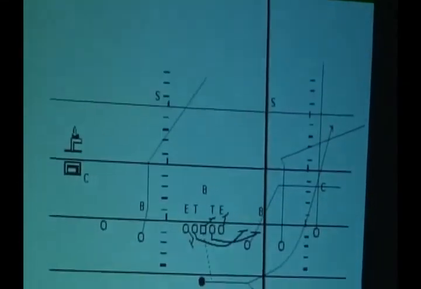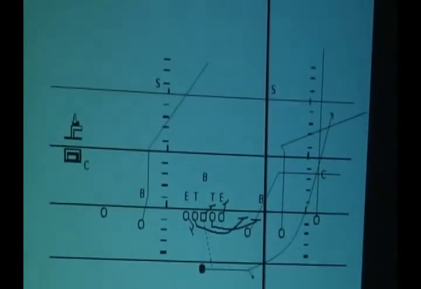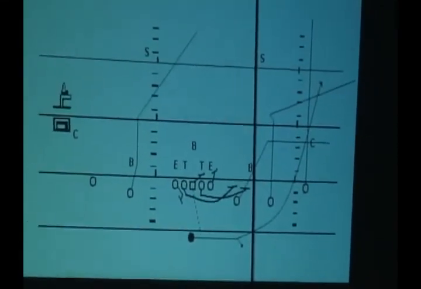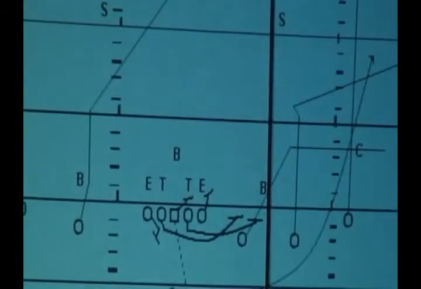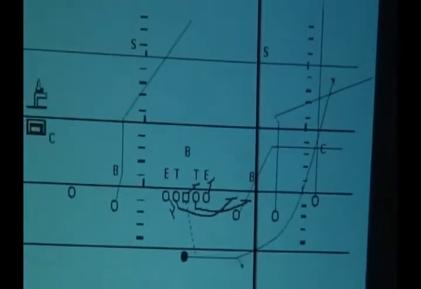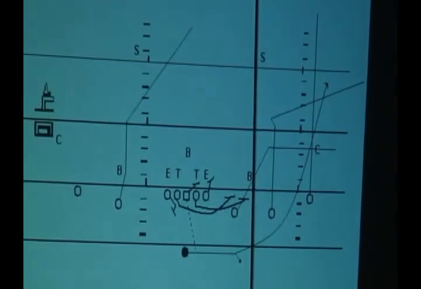Depending on how much defensive overreaction you get to the trip side and the tailback taking off that way, you can hitch him, you can run him straight down the field, post, corner, it doesn't really matter. Sooner or later he's going to be wide open because people are frantic to get over and try and slow the play down on the strong side.